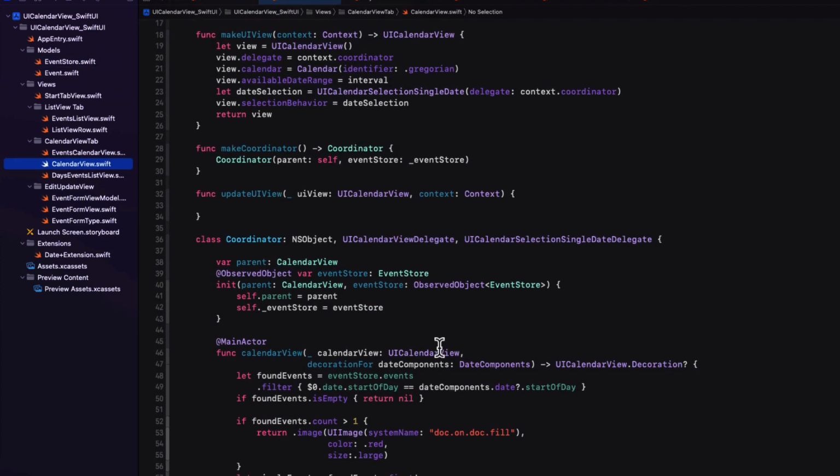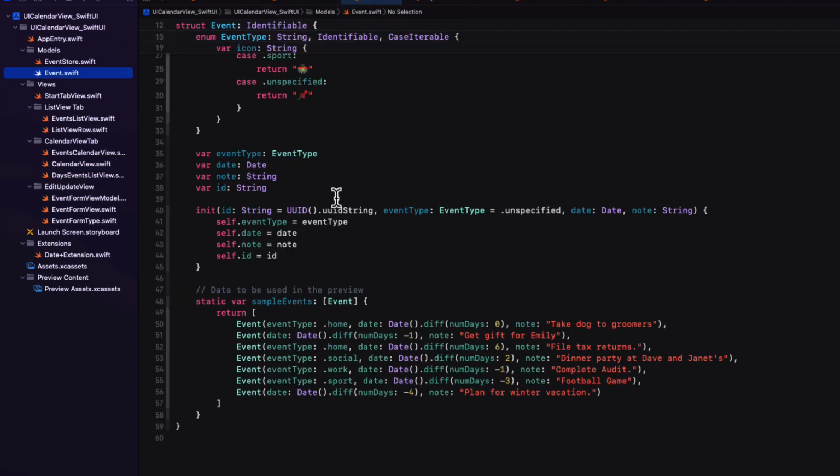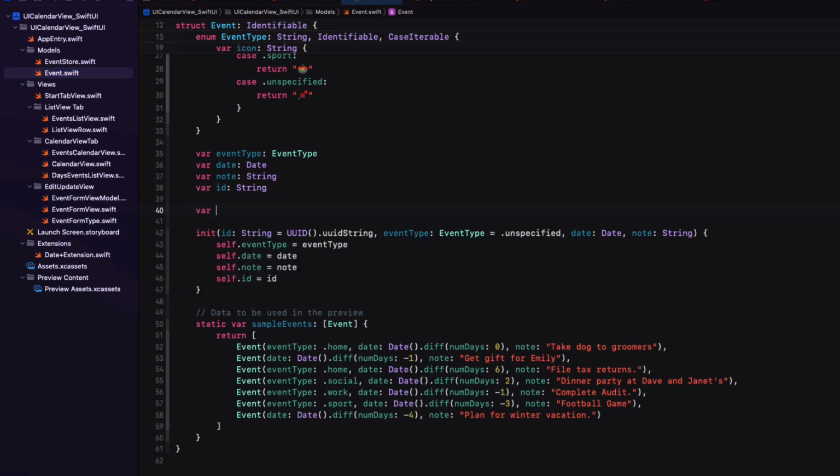Now we'll need to revisit the empty update view function on our calendar view. We're going to have to call the view's reload decorations function for the particular date. But you may recall that our event decorations use date components, whereas our event only has a date. So this is going to require the knowledge of the particular date's date components. So let's just go back to our model for our event and create a new computed property for our date components for our date.